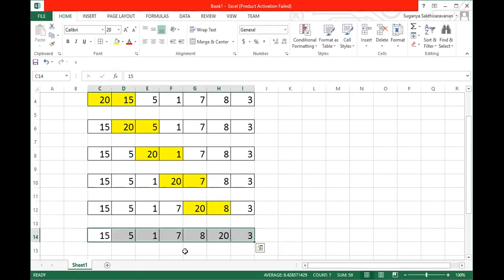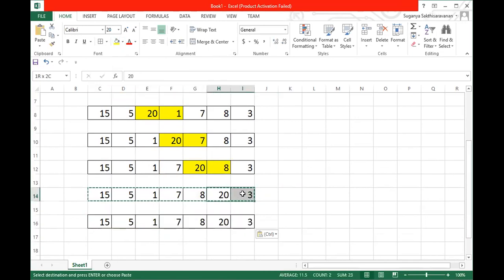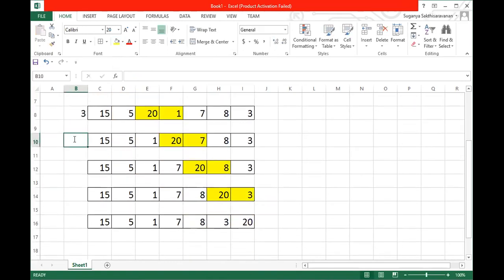So this is done. At the last comparison, what happened? The 20 and 3 will be compared. So what happened? 3 will be brought here and 20 will be brought here. How many times is it executing? 1, 2, 3, 4, 5, 6, and 7.